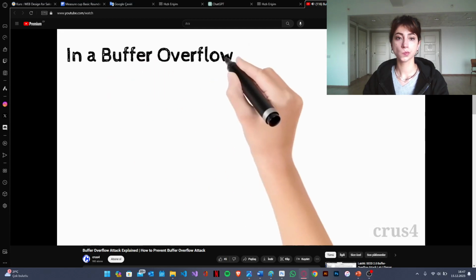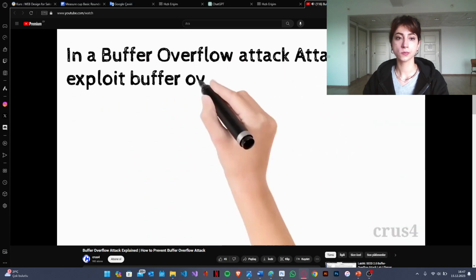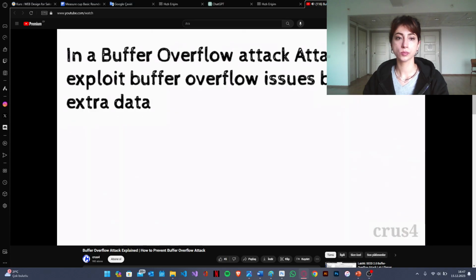Now in a buffer overflow attack, attackers exploit buffer overflow issues by writing extra data which holds specific instructions for actions intended by a hacker. For example, the data could trigger a response that damages files, changes data, or reveals private information.